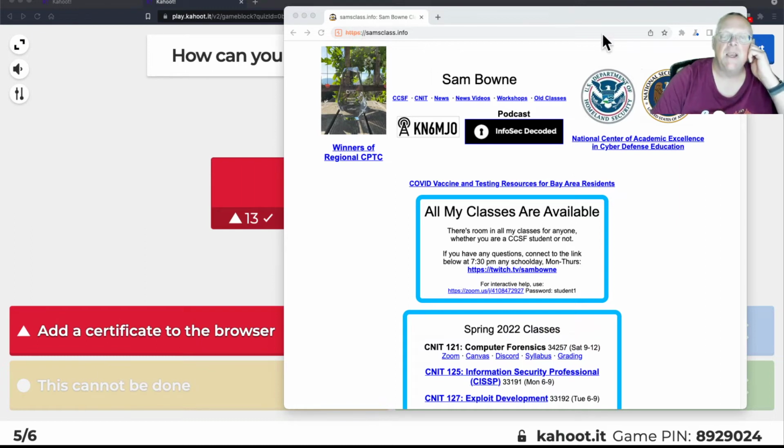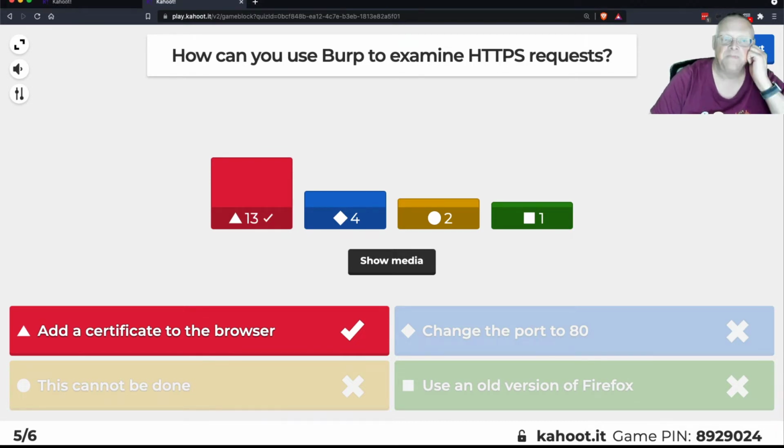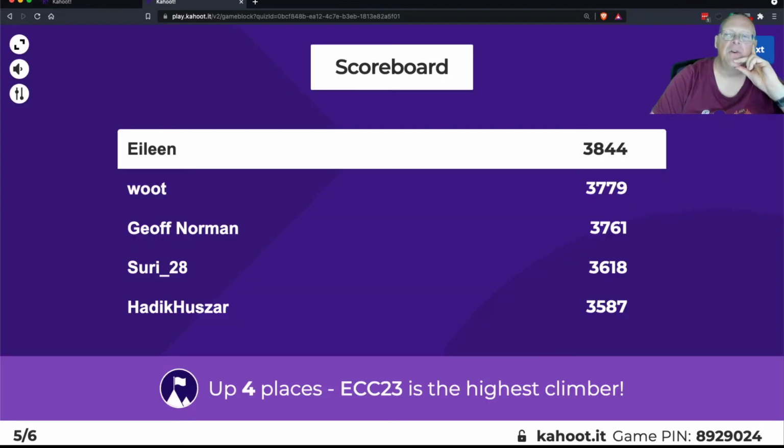I'm not sure. But anyway, that's what Burp does. Burp does a man-in-the-middle attack with a fake certificate, and therefore, a normal browser will warn the user. However, studies have shown most users have no idea what that warning means, and they'll just click through it. Anyway, that's what you do.